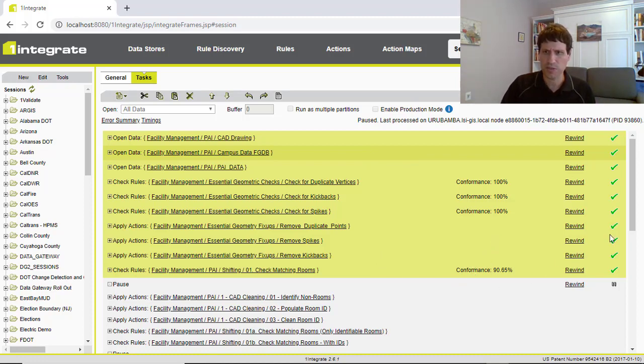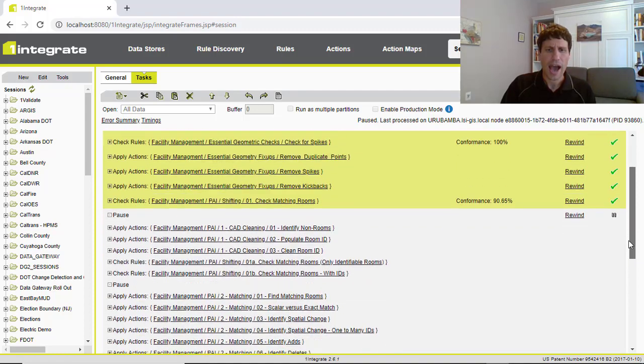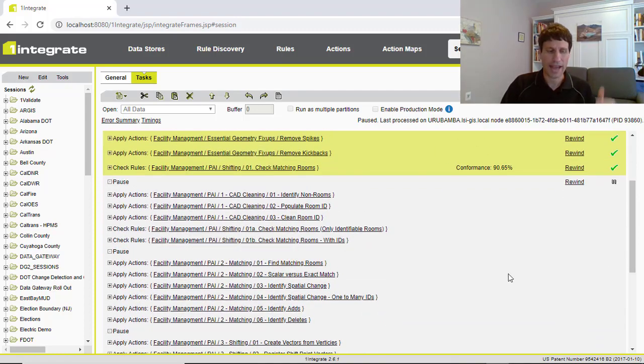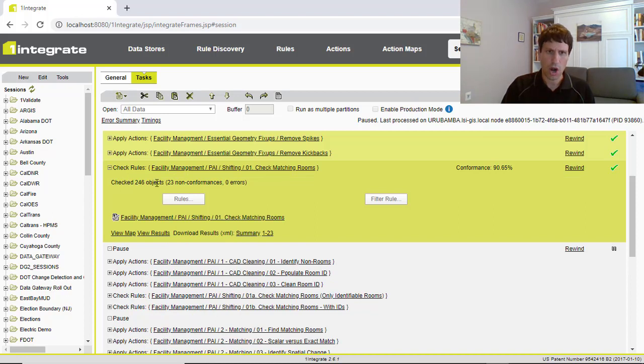But the next rule we're going to run is to make sure that, how are we matching our CAD data to the GIS data? Do we have matching rooms? And what I found is that for every single room that's in the CAD drawing, I'm getting a 90% conformance ratio. So we're seeing here that of the 246 objects in the CAD drawing, we found matches for all but 23. So let's see some of the reasons why we're not getting matches.